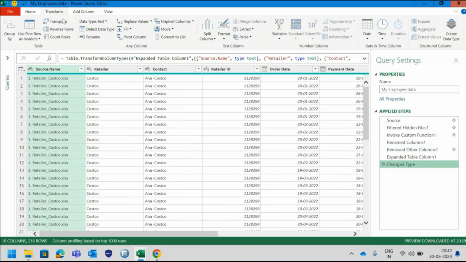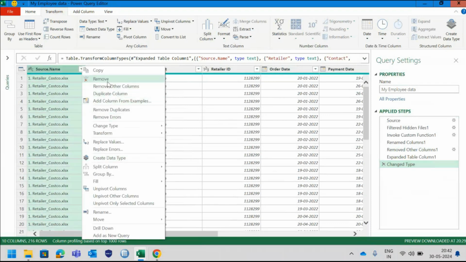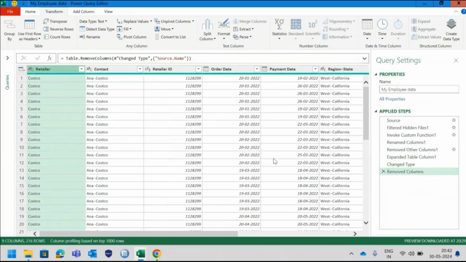So I'll do it again. I'll just delete this retailer one. Select the entire column, click on remove, and that column is removed, and that step is recorded over here.